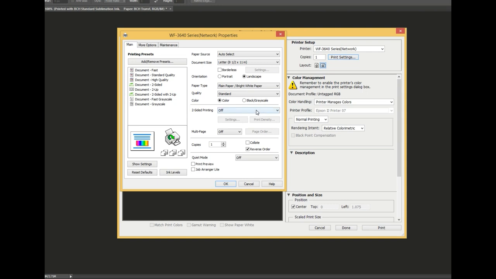From the first tab, you will want to test different paper types. At least try three different settings: a plain paper, a glossy paper, and a matte. Secondly, we set quality to be high quality.